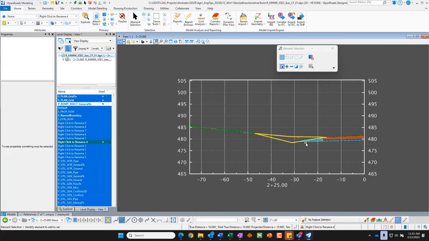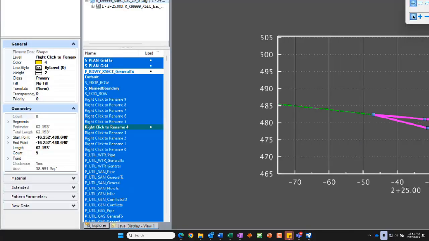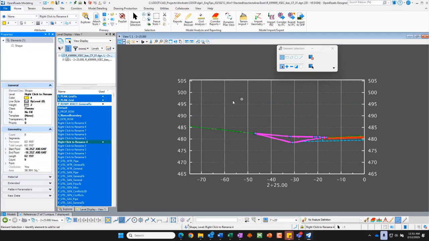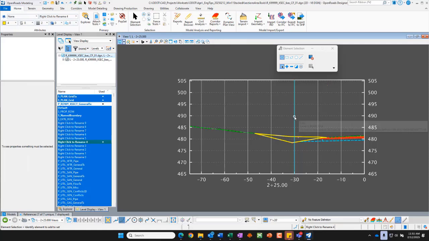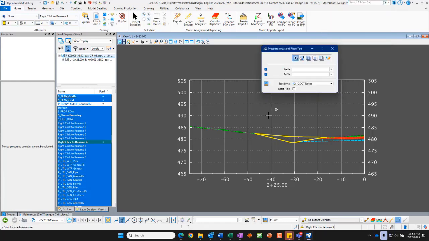I drew this area. I can select this area with the element selection tool, and I can look at the properties. And in the geometry, it will actually tell me what the area is. It says it's 38.991 square feet. Well, what if I want to annotate that? Well, let's use some of those area tools. I'm going to use, let's see, place area. There's place area and place text. There is measure area and place text. I've already got the shape placed, so I'm going to use measure area and place text.